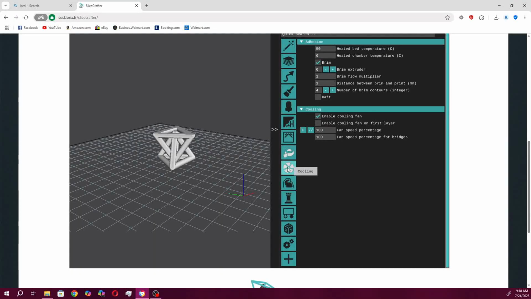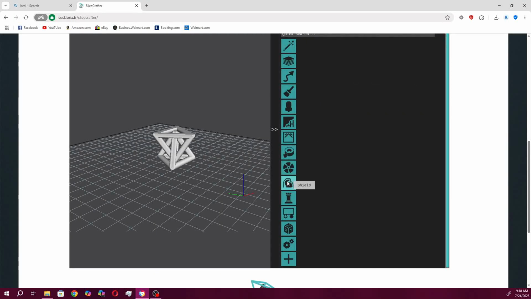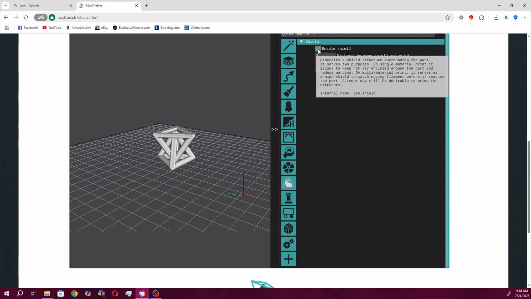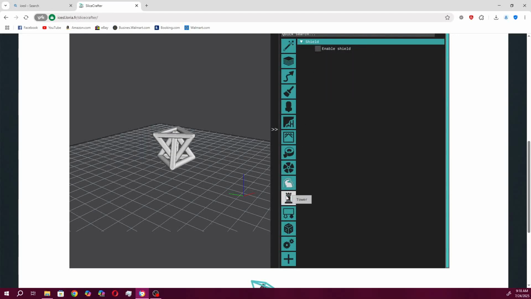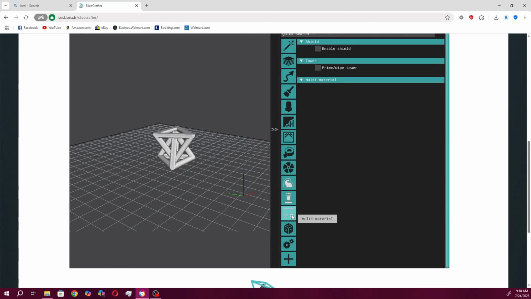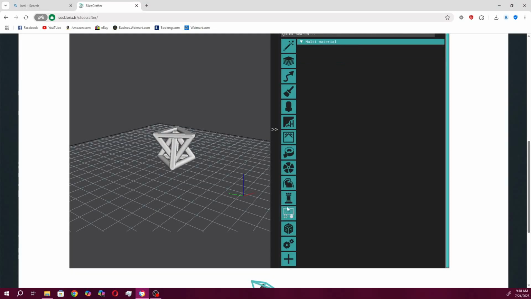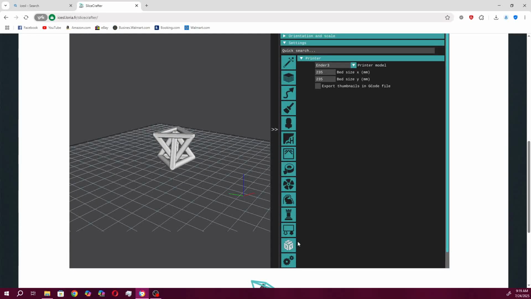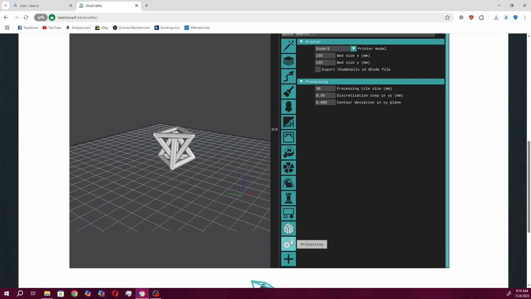So cooling is obviously your fan settings, and shield. Shield is for like ABS, and if you don't have an enclosed printer, it will block and hold in some of the ambient heat so your model doesn't warp and pop off the bed. Prime towers, pretty self-explanatory. Here's your multi-material for dual extruders. And here are the printer settings itself. If you need to change the bed size, or if you want a thumbnail in the G code. And the last couple on here is processing.